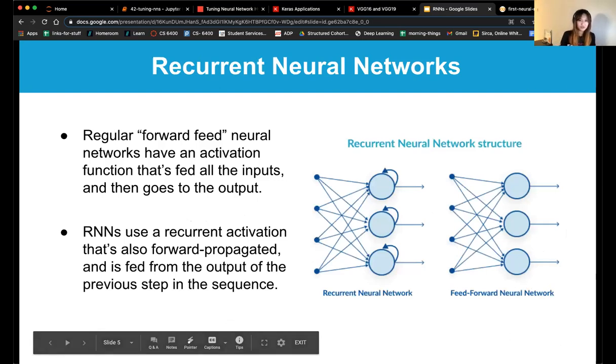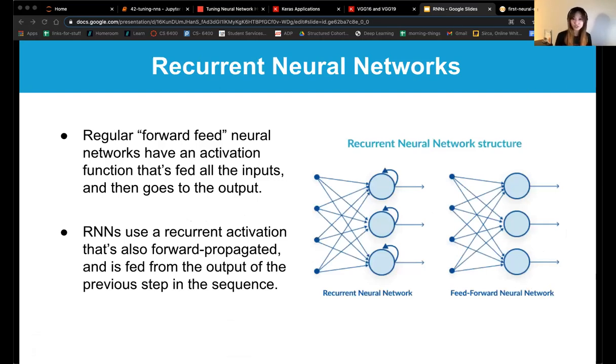So the one unique thing about recurrent neural networks versus an MLP is the fact that your input data goes backwards. Regular feed-forward neural networks, like this one on the right here, have an activation function that's fed all the inputs and then goes on to the outputs. So pretty normal, your data just goes in one direction.